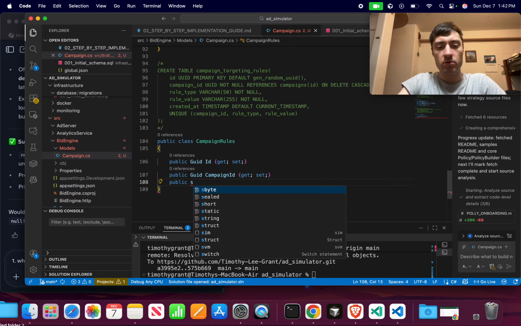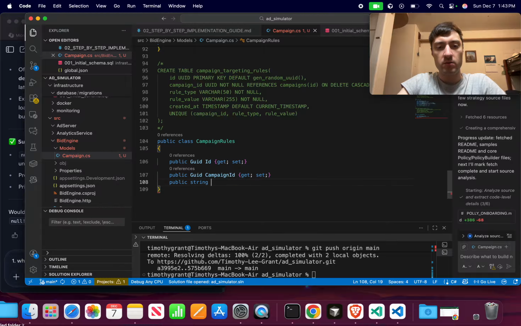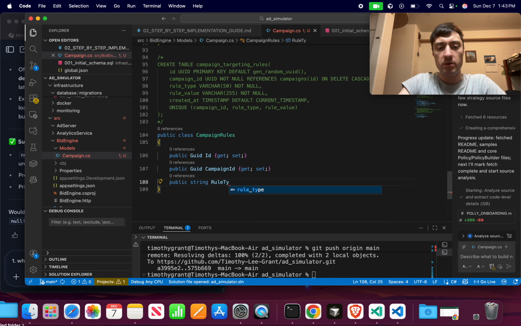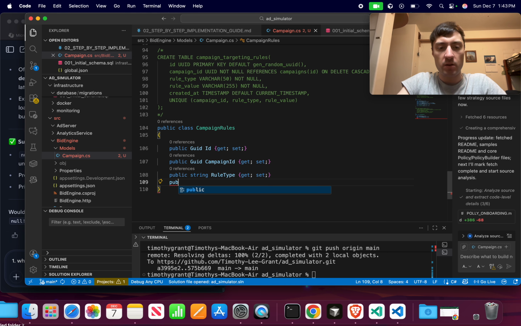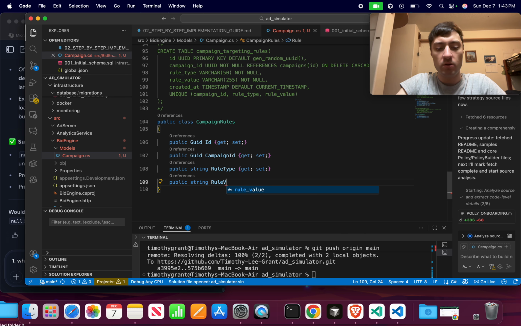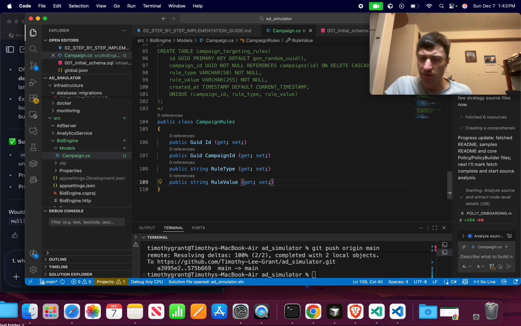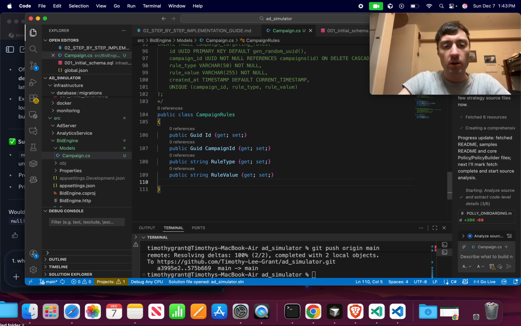Public string RuleType, okay? Public string RuleValue. So I don't really know what does campaign rule mean? We're going to have to figure that out later on in the project, but right now we kind of understand, okay, I'm trying to get a holistic understanding of all of the different components which are in this project.